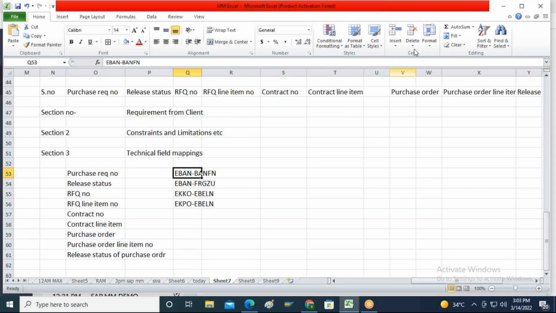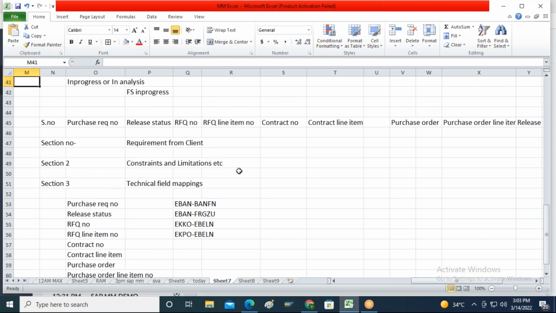Okay, so let us start. During the last class, Vishwanath, can you hear me? Yes, sir. Okay. So let us start. During the last class, we were discussing the functional specification, how to write a functional specification if you get a new requirement.